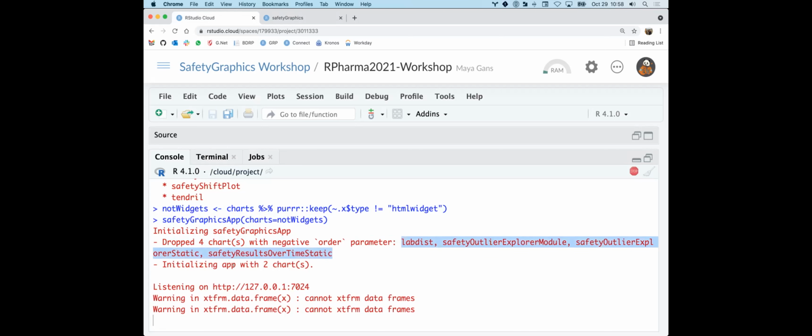So it lists those, right? It said, okay, well, these were in your chart object, but we're not going to include them because the order is negative. There are a few other reasons charts can be dropped as well, and those will get listed here as well when you start the app. And then it says, okay, in the end, we're initializing the app with 2 charts. So there's some checking that goes in when you run SafetyGraphics app to make sure your charts are valid and should run as expected.